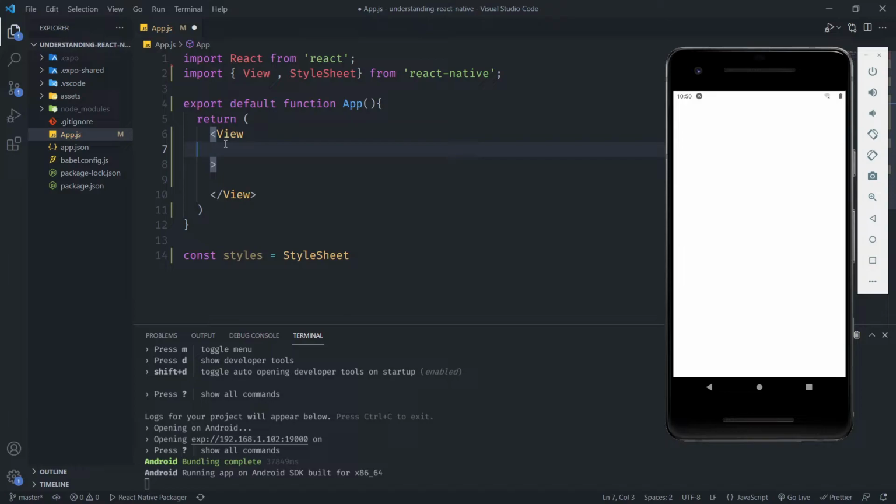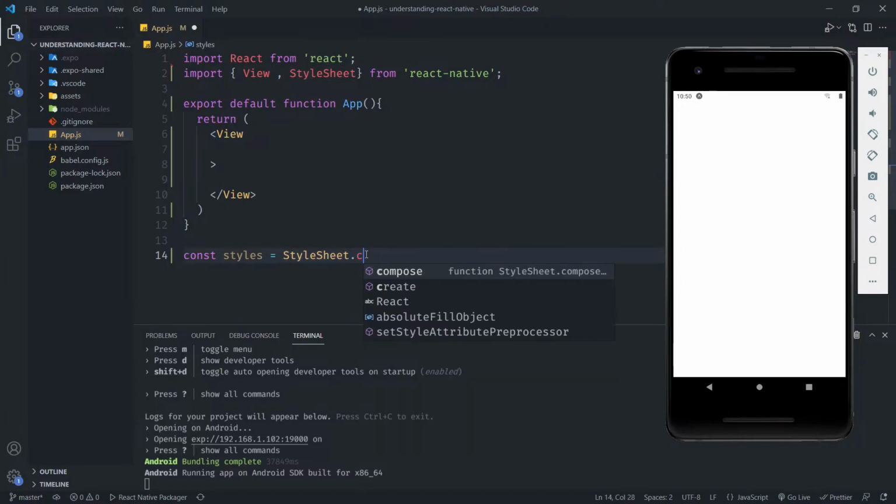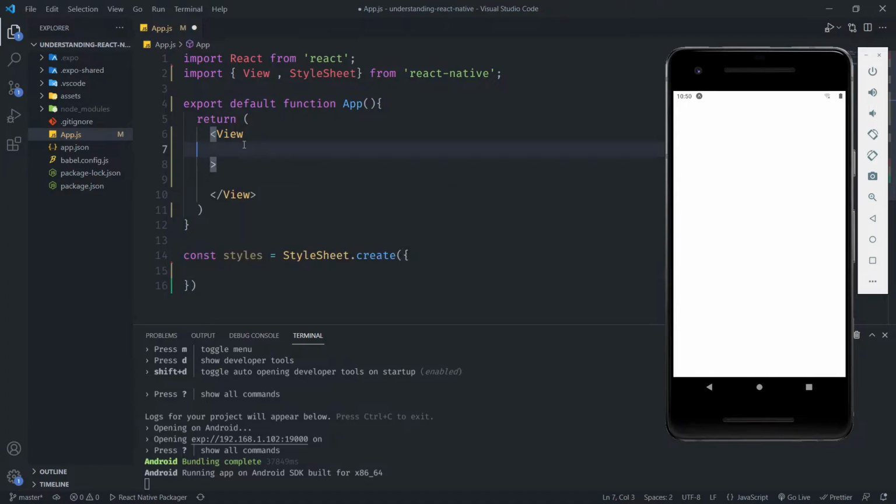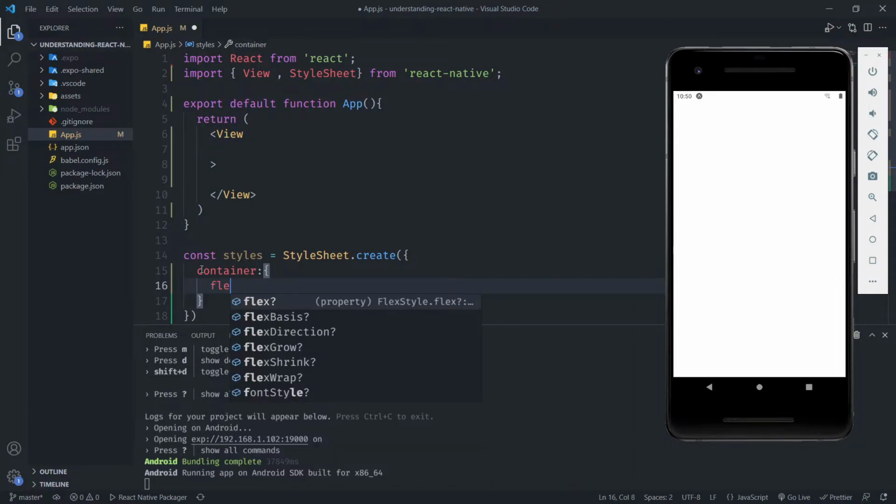When we are creating a style component, StyleSheet.create, and here we are passing an object. Now inside that particular object we can pass any name which we want to give to this view. We can pass container, and inside that container we can pass styles. Now what kind of styles do we want to give?